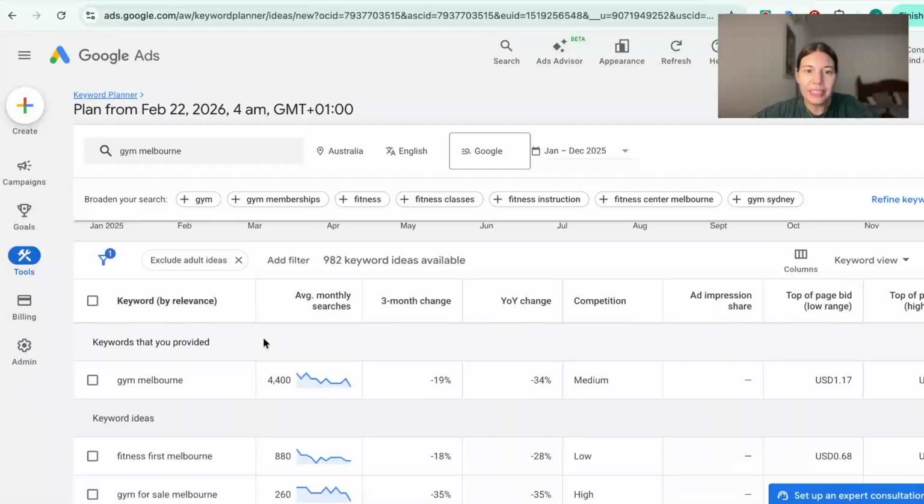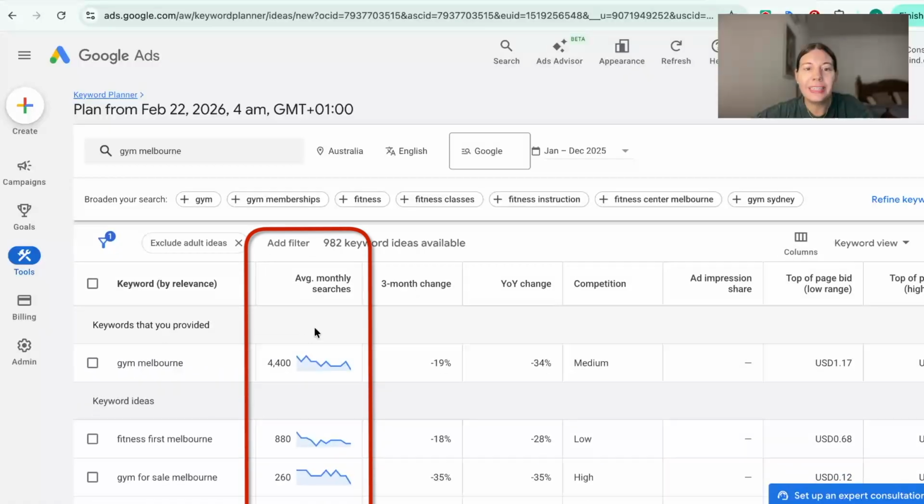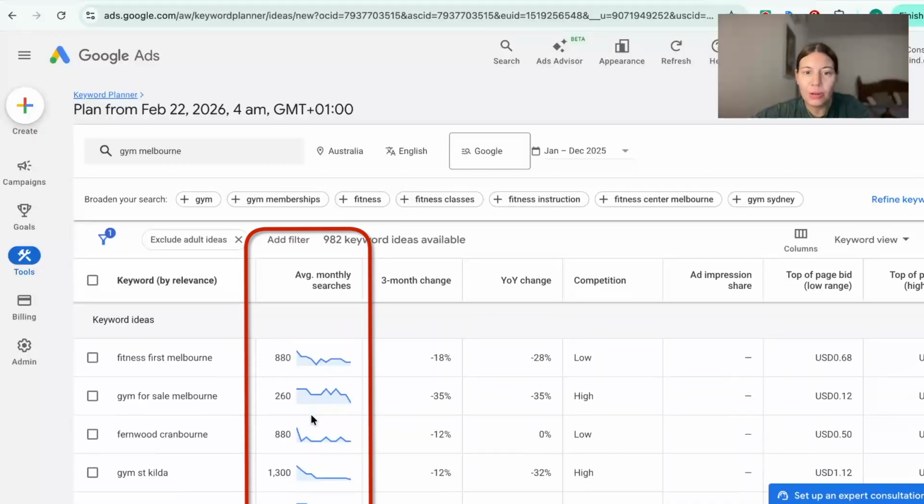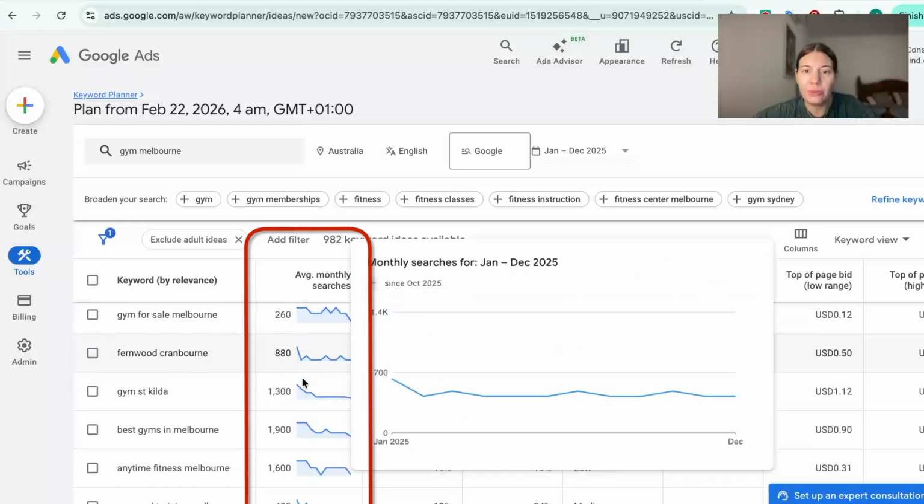And now you can see, instead of rough data between 1K and 10K, you see the exact average monthly search volume. So when you actively run campaigns and generate data, Google unlocks more details for you. So this is much more precise. You see the detailed numbers for every keyword.